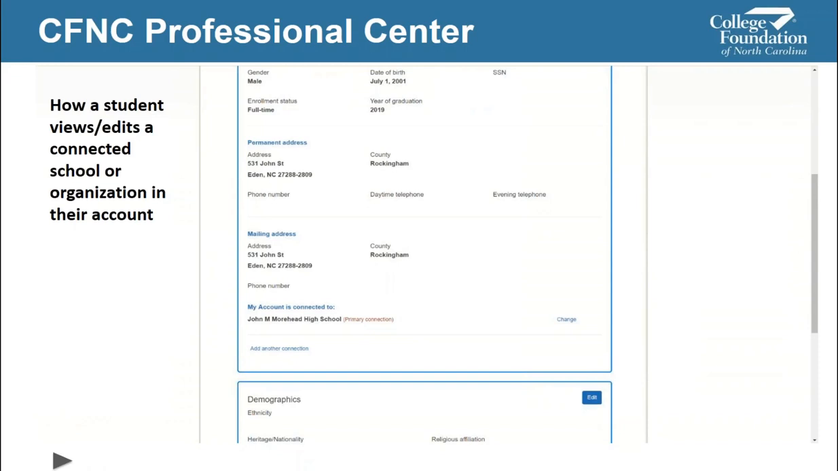So that is how, if you are working with a student who you want to have access to and currently that's not working, this is how you would guide a student to check their connection to make sure it is your school or your organization, or maybe to have them add.